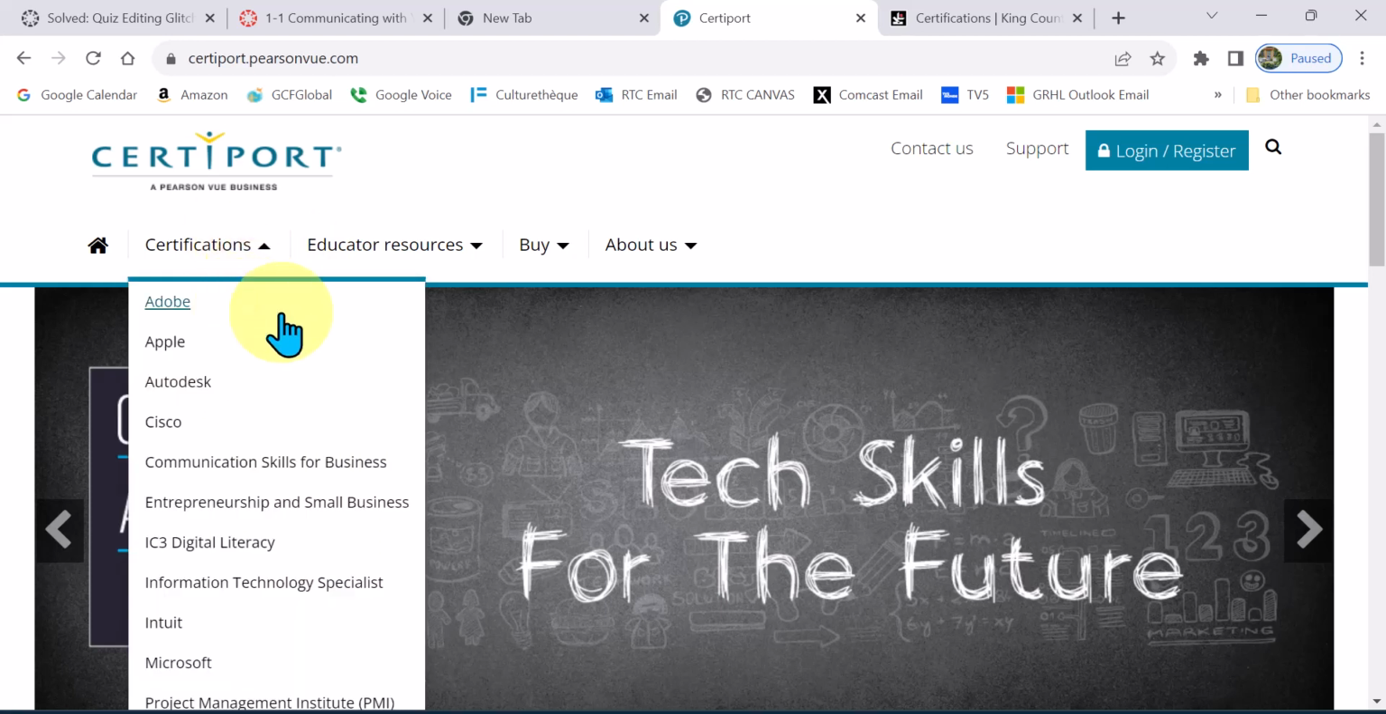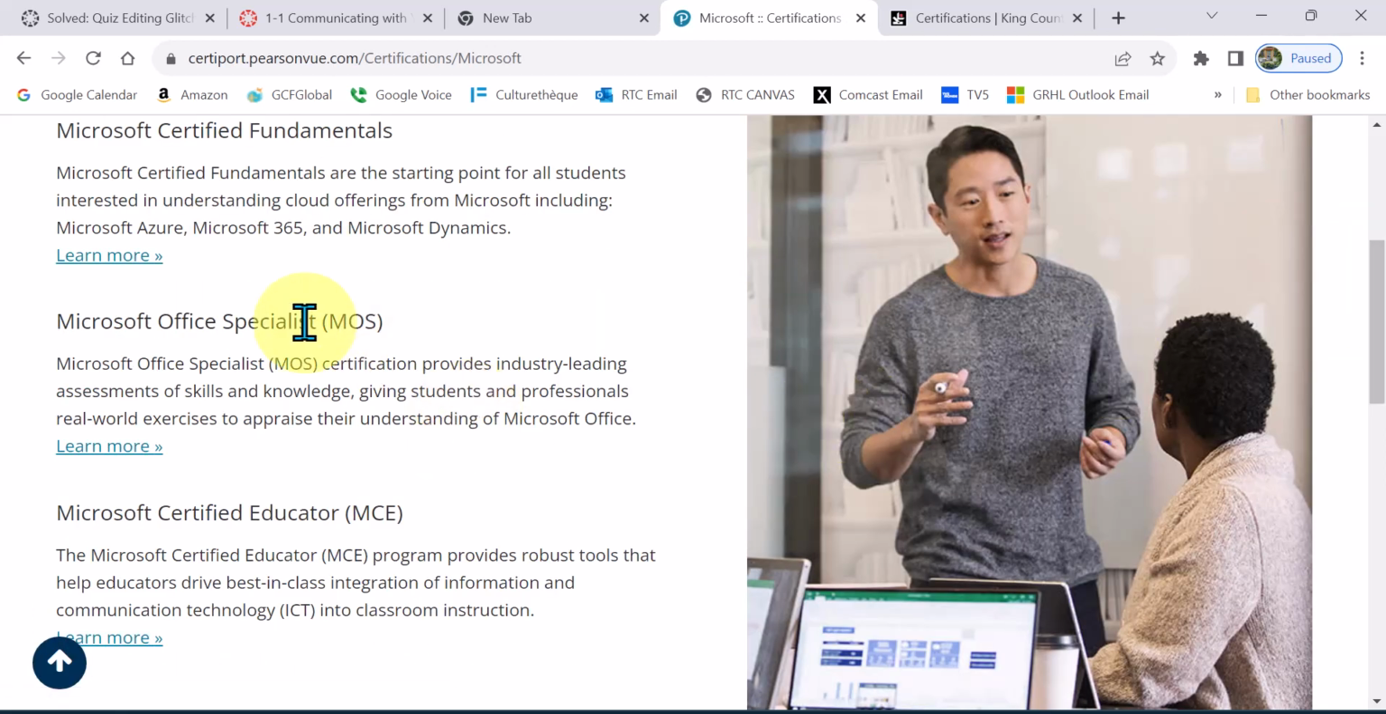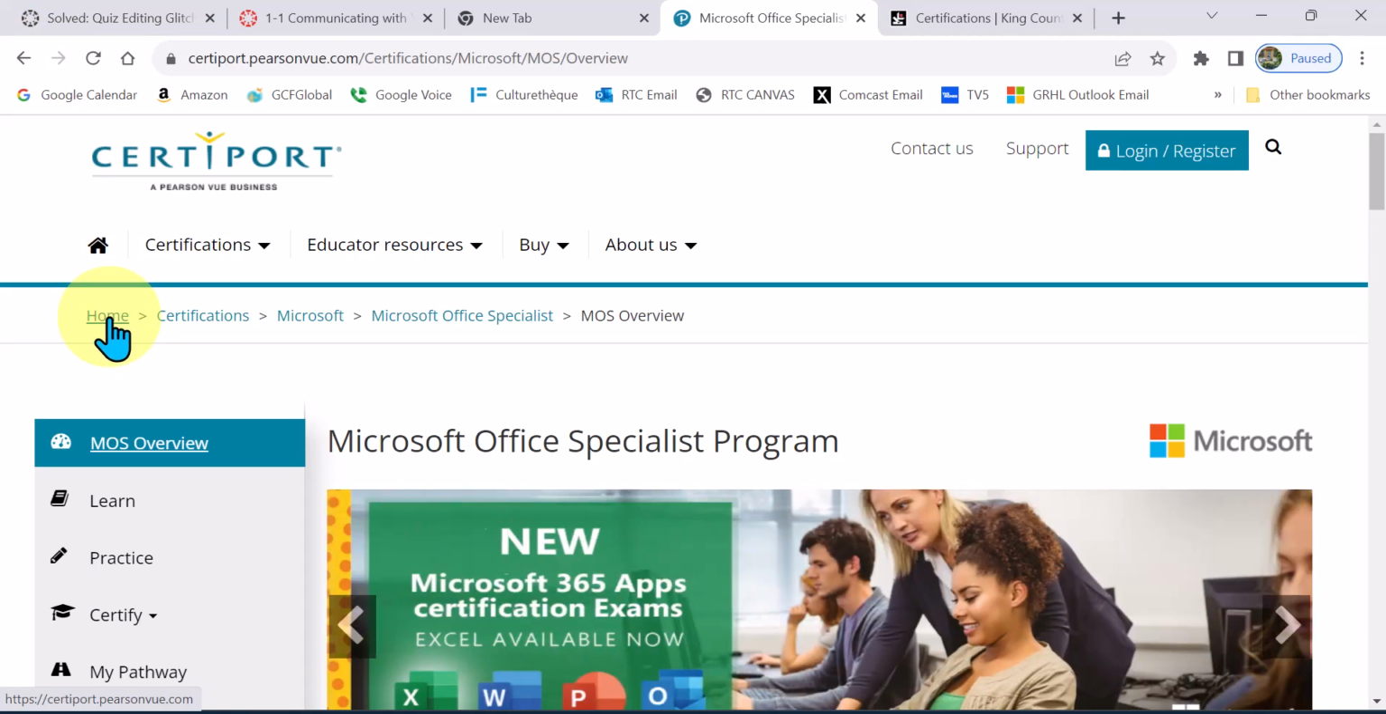So we want to look at certifications. These are Microsoft Office ones, and now I'm making breadcrumbs right along there, but you can jump all the way home instead of going all the way back up here on this arrow. You can just click home and you'll be at home.